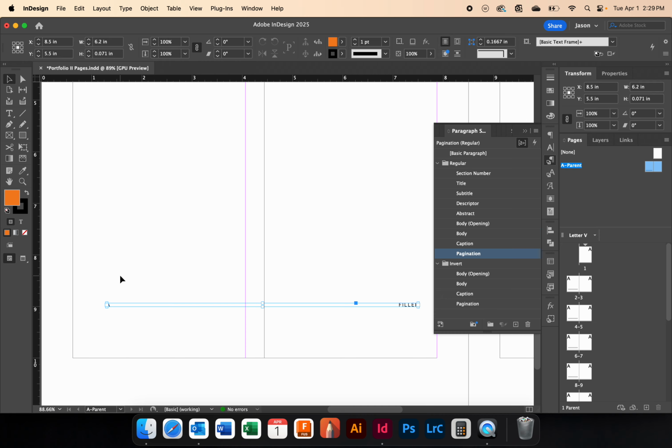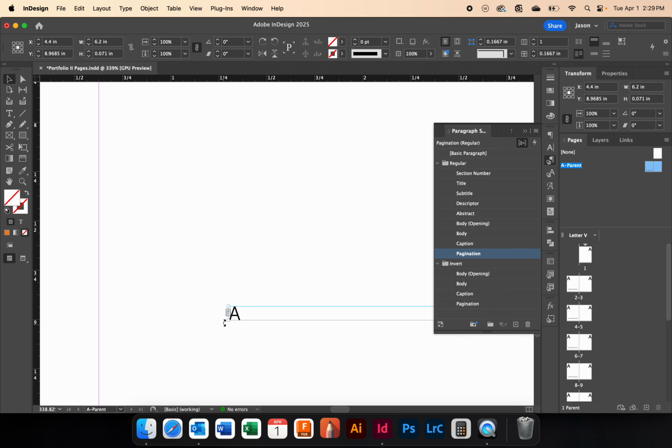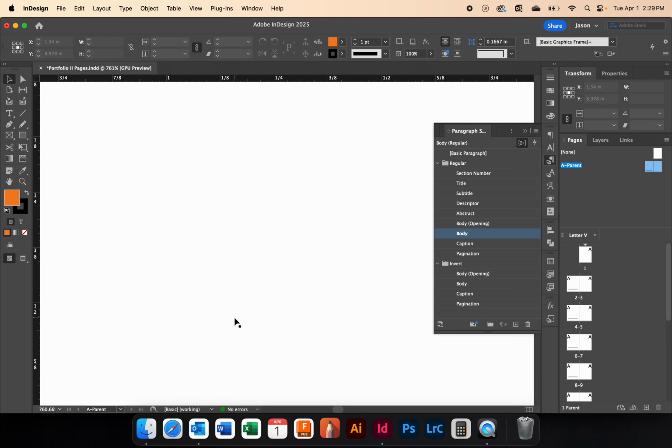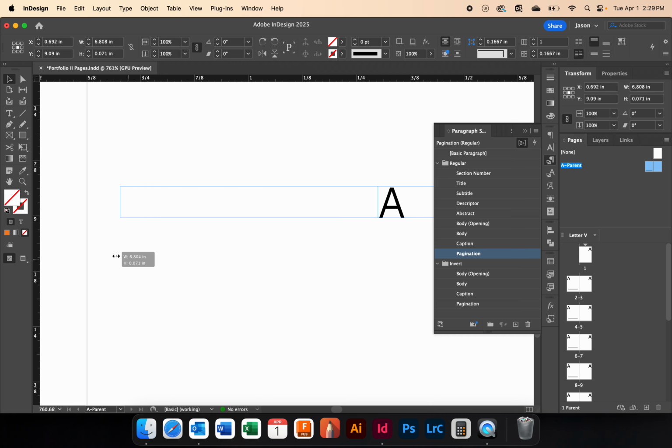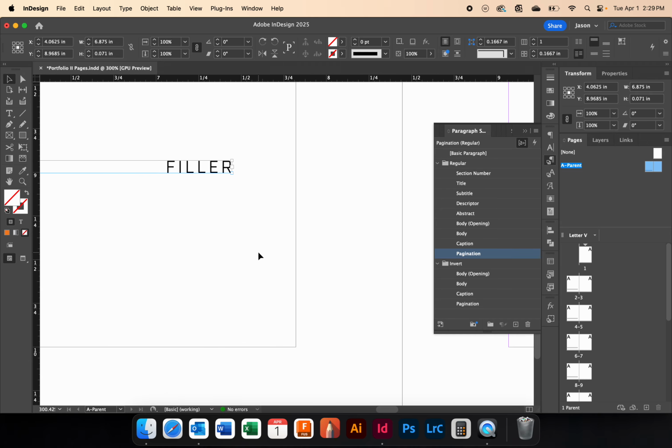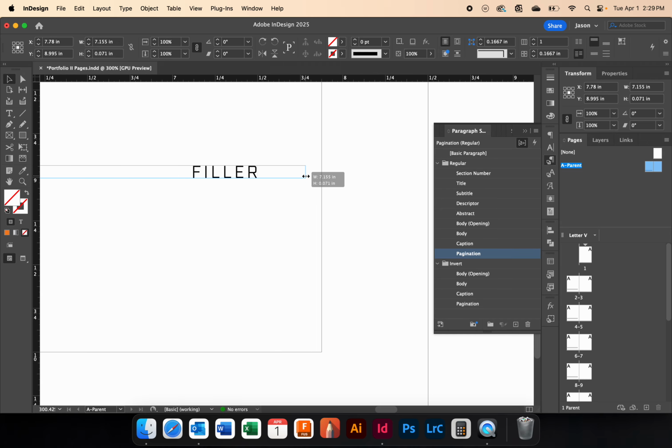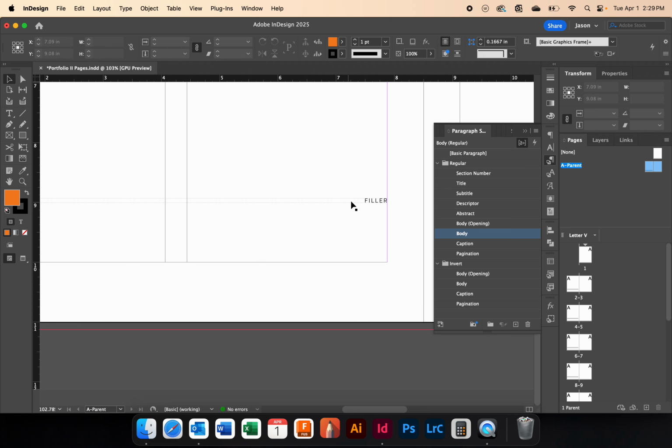Okay, so now I need to stretch this out. I'm going to zoom in here. Let's see if I can, that's annoying. We lost it. Okay, stretch this out to one margin. And then we need to do the same thing on the other side, stretch this out to the other margin. And then we're going to move it down.